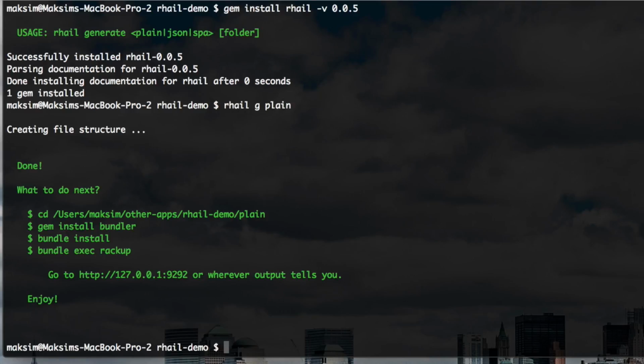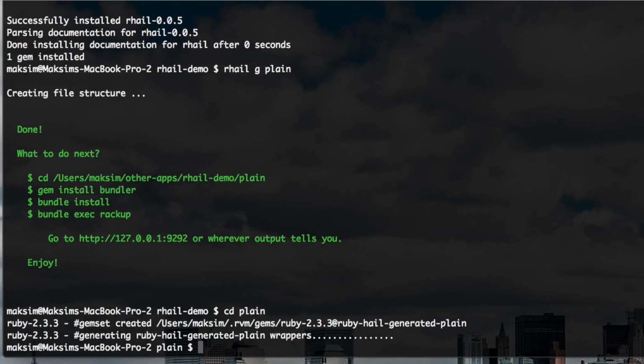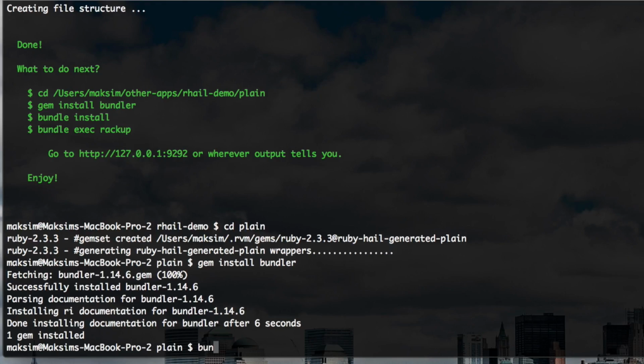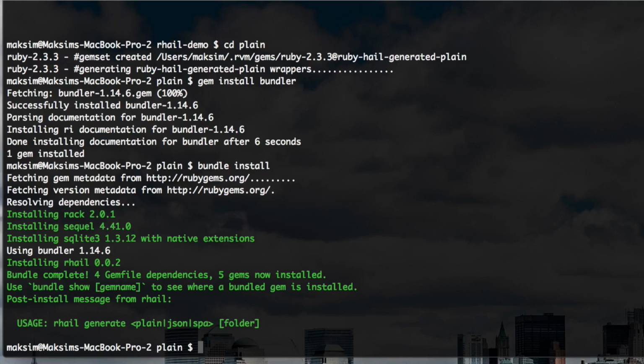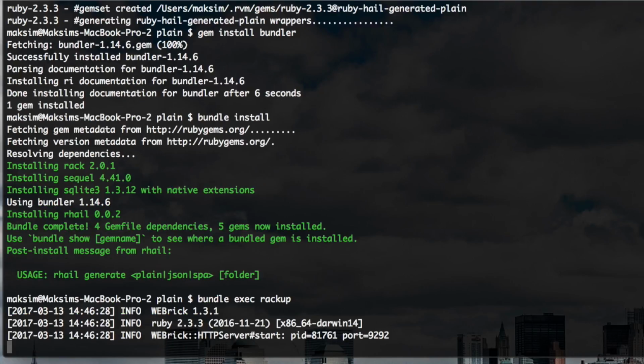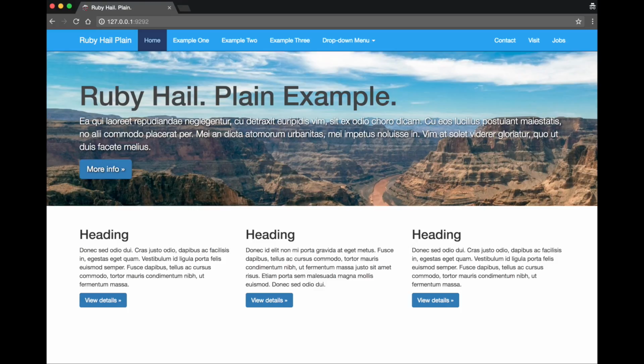So you go into the folder, it will automatically initialize RVM if you have it, and just install bundler, and then you install the whole bundle. Alright, now you can just run it as any other Rack app. Okay, go in your browser to localhost port 9292.